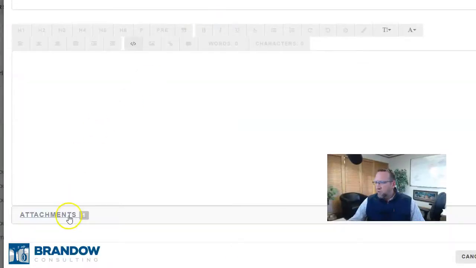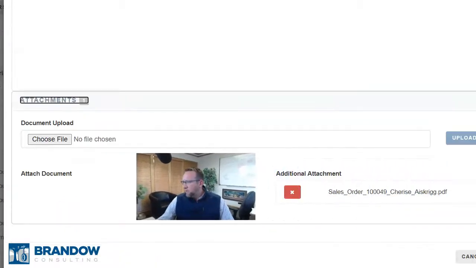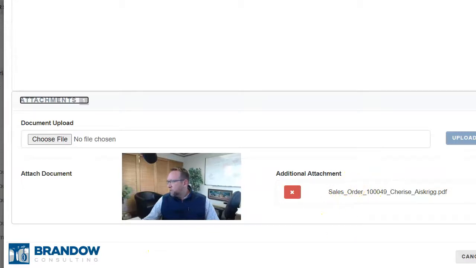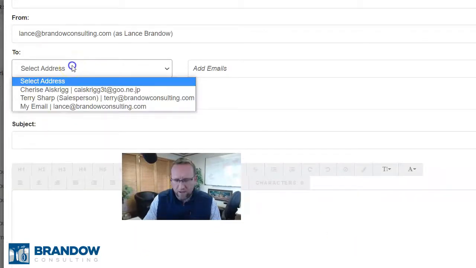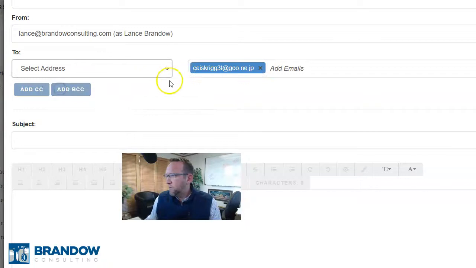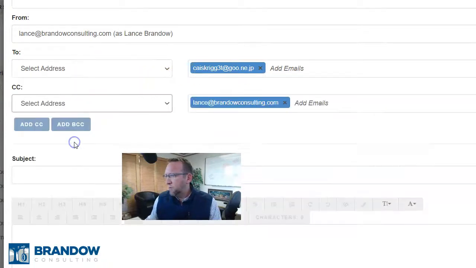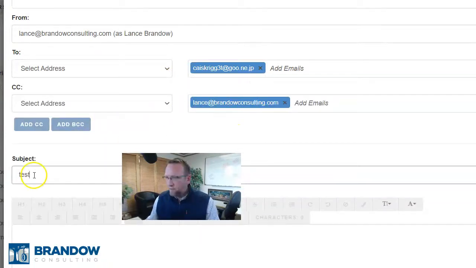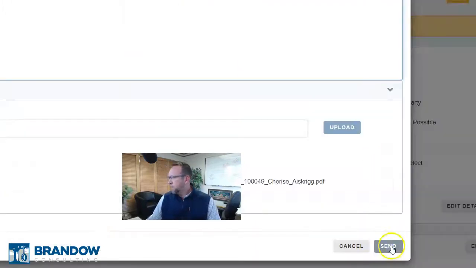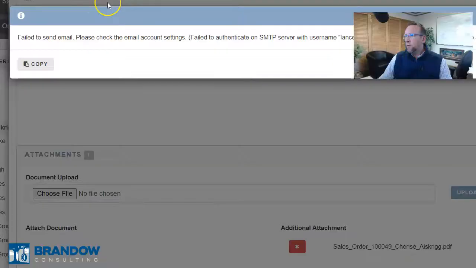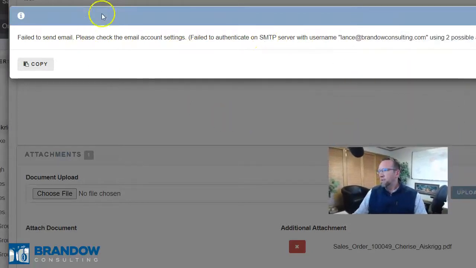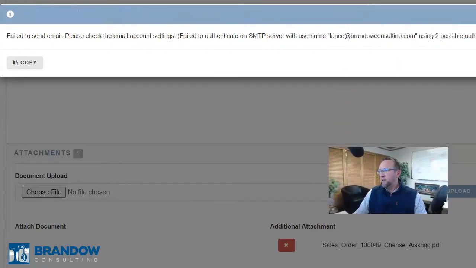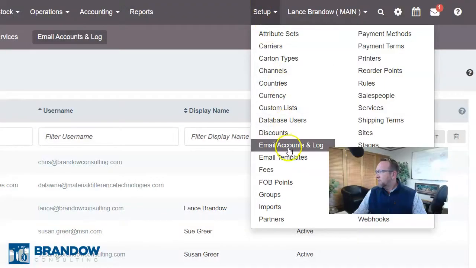And the report shows up automatically as an attachment. You'll see here it's attached. So then I can send that to myself. This is just a bogus email there. Here we go. There's myself. Just say test, test, bottom right hand corner, send. And if I had my email set up, it would send and I'd receive it, but I don't have that set up yet. So to do that, we go to Setup, Email Accounts, and Log.